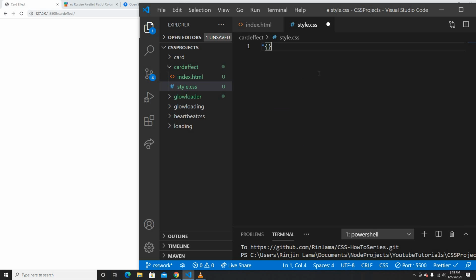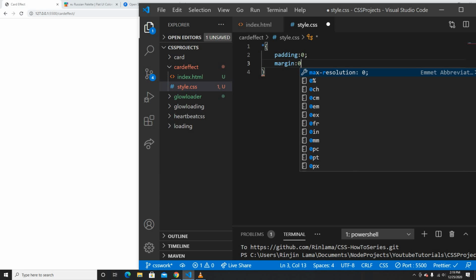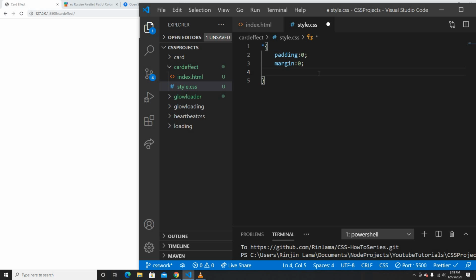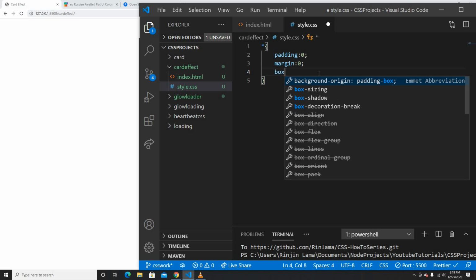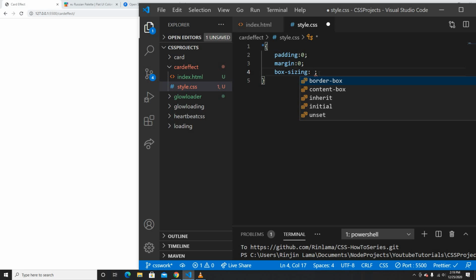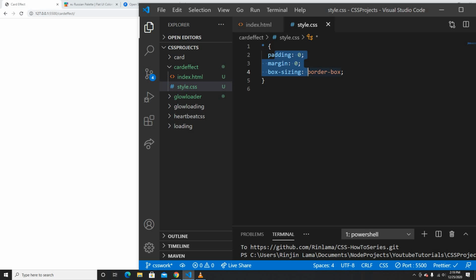For every HTML element, I want the padding to be 0 because the browser will give you some padding and margin, but I don't want any of it. So I want all my padding and margin to be 0, and the box sizing to be border-box.